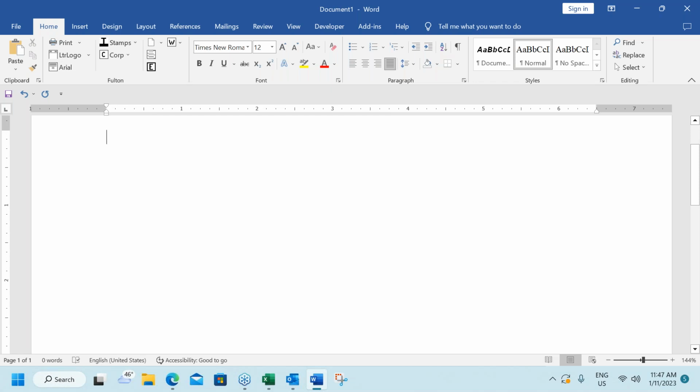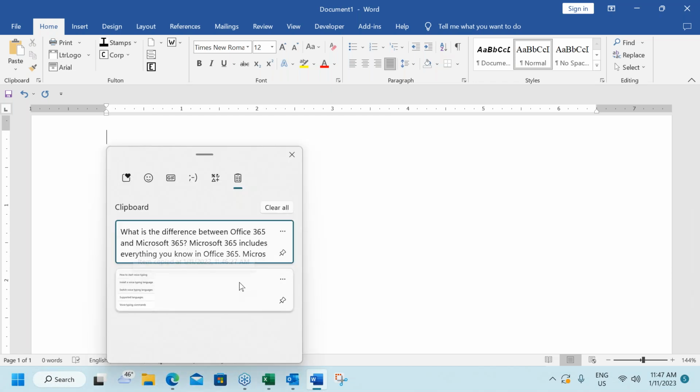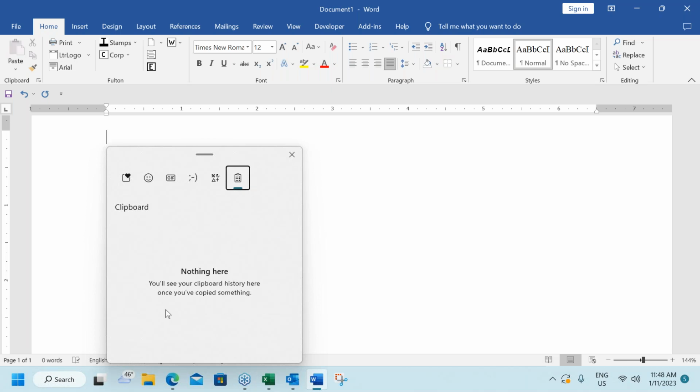So again, what I have to do is bring that up. And initially you have to make sure that it's turned on. So if I clear that now, you can see it says you'll see your clipboard history here once you've copied something. So initially I had to turn it on so it would collect the information. So there was an on button when I first started there.